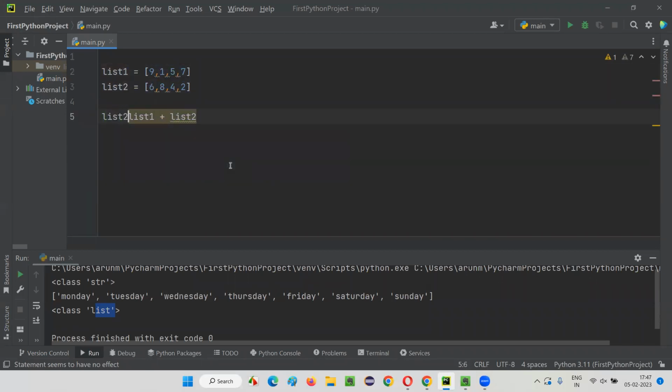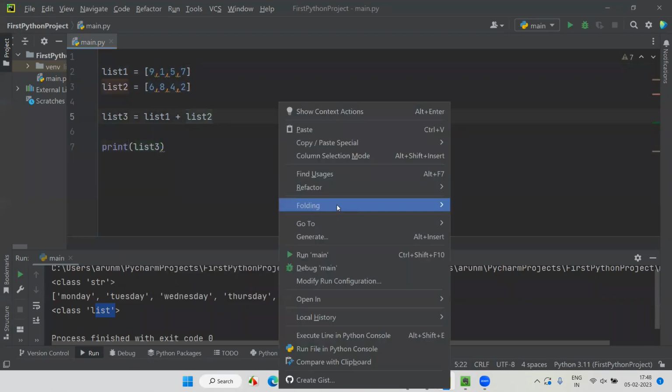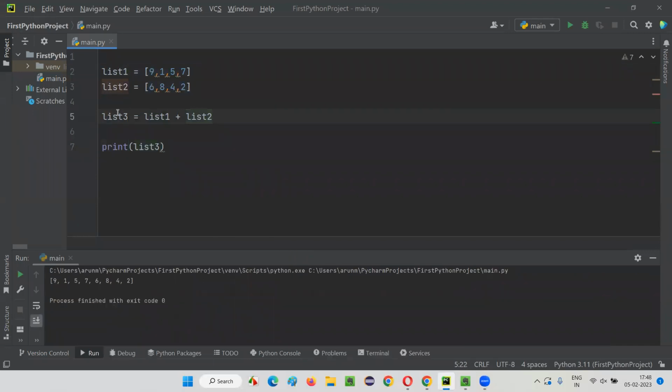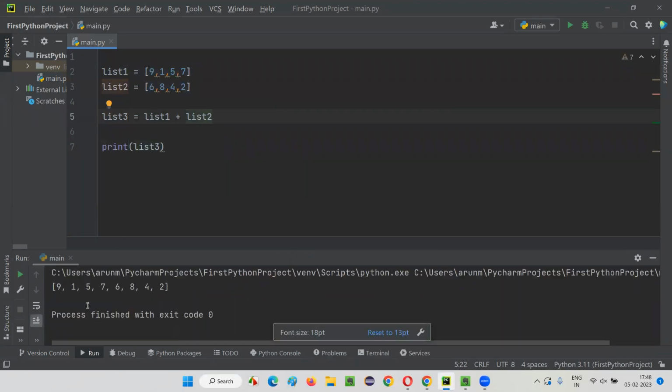So I have to create one more list, that is I'll say list3 is equal to list1 + list2. List3 will contain the concatenated combination of these two lists, guys. That is, list3 will contain 8 elements, 9157 6842 will be there. If I print out list3, you will get the concatenated result of these two lists. You see, 9157 6842, the concatenated list came.